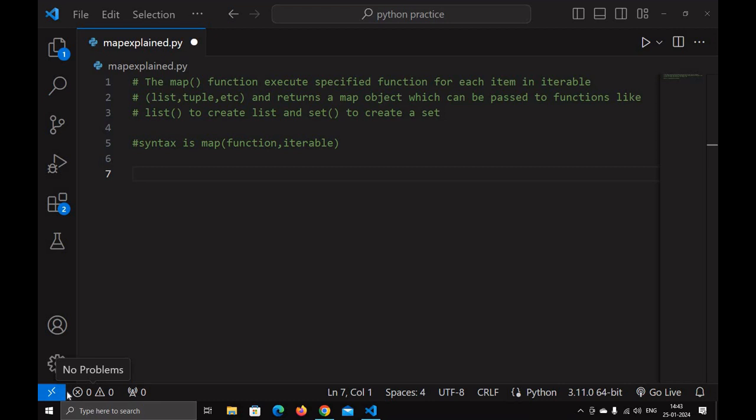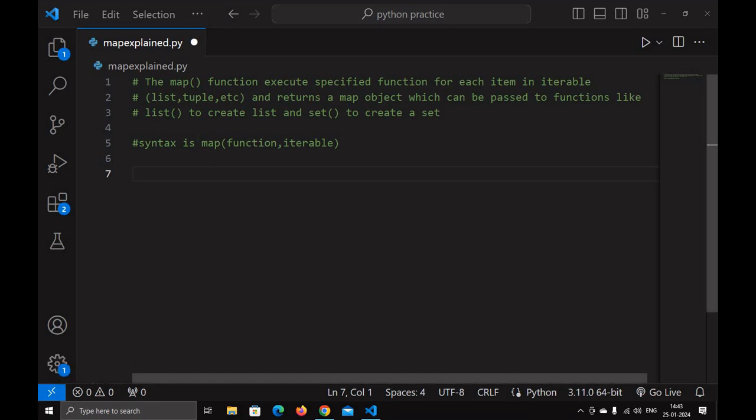So the syntax is very simple. You can see the syntax is map and it takes two arguments, function and iterable. So you need to pass the function and iterable to the map function. Now we will understand it with the help of an example.